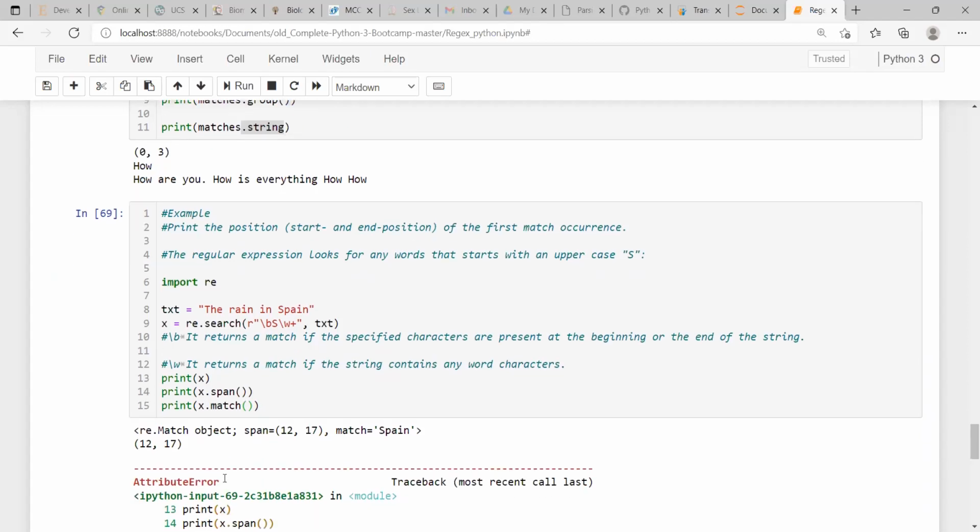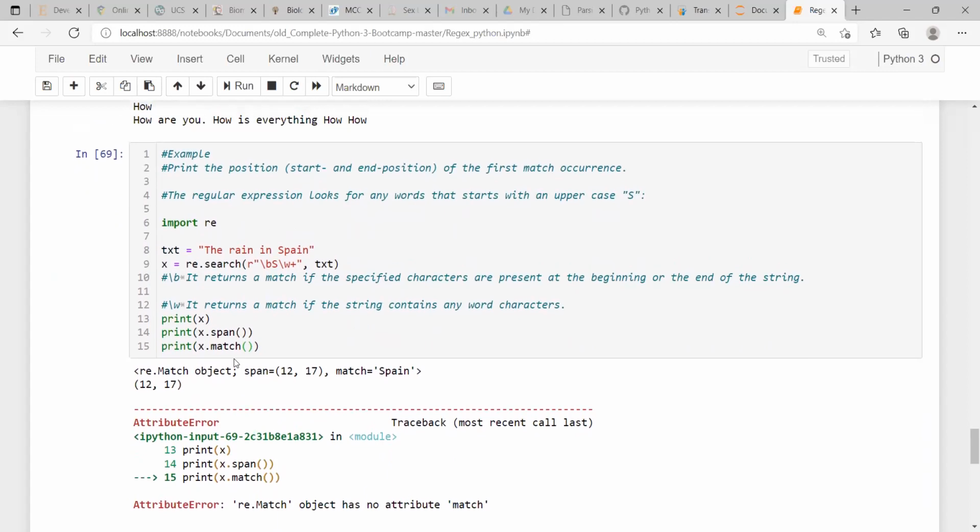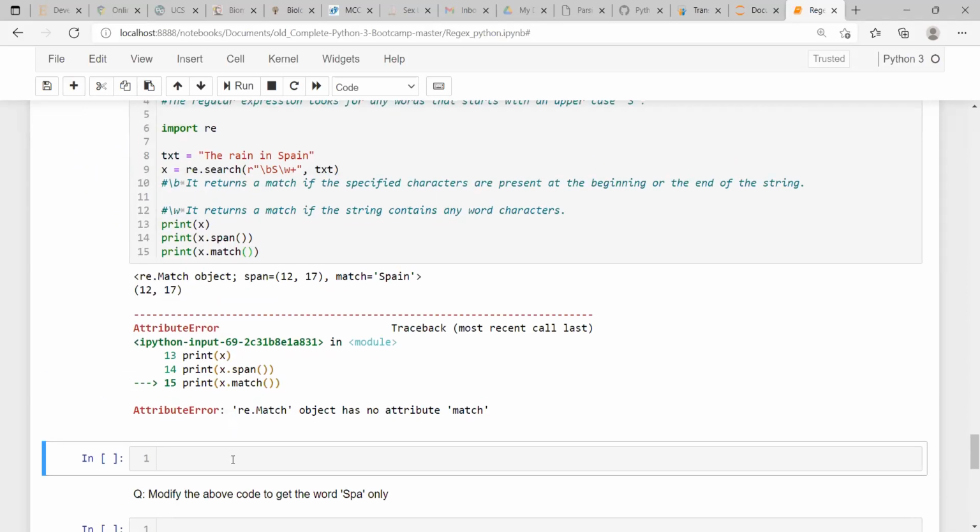Okay. So it has no attribute match. So what is the attribute? How do you know that? Help, match or help read or search.